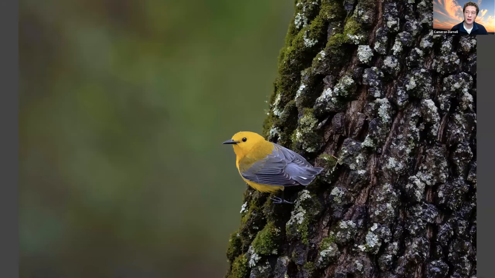So this little textured tree was really pretty in the rain here. It was wet with lichen and moss, and there were some little sporophytes coming out of the moss here that were cool. And it lent a little bit of texture to the image that I wouldn't have had without it.